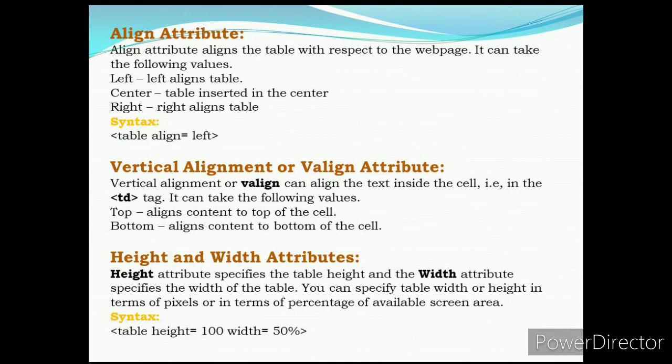Now try to understand the vertical alignment, or we can write valign attribute. Vertical alignment or valign can align the text inside the cell, that is in the td tag. It can take the following values: top, that is to align content to top of the cell, bottom, that is to align content to the bottom of the cell.